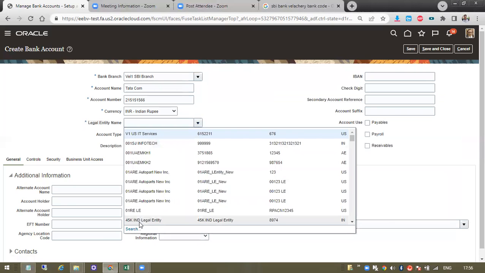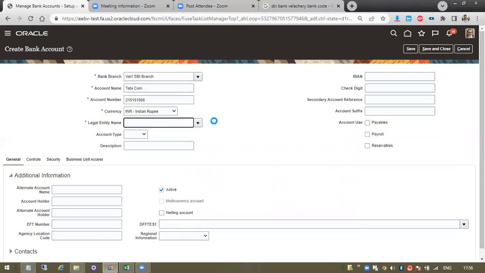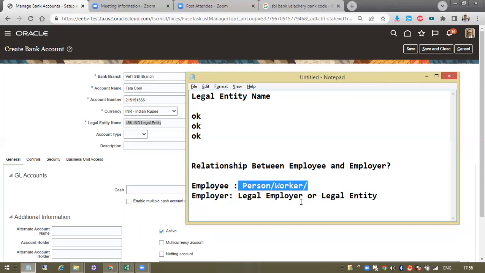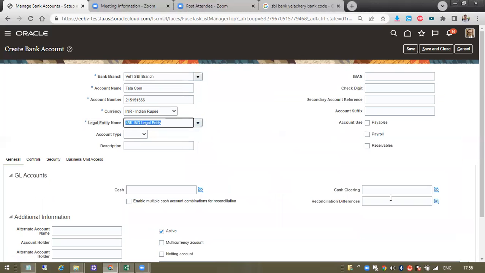So ES something is created by ES legal entity. So 40K India legal entity someone is created. So just click here.